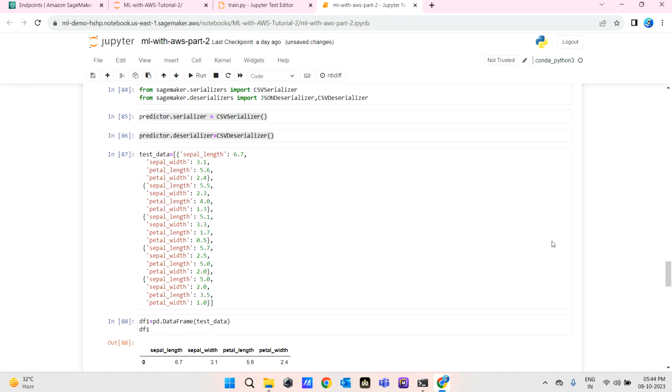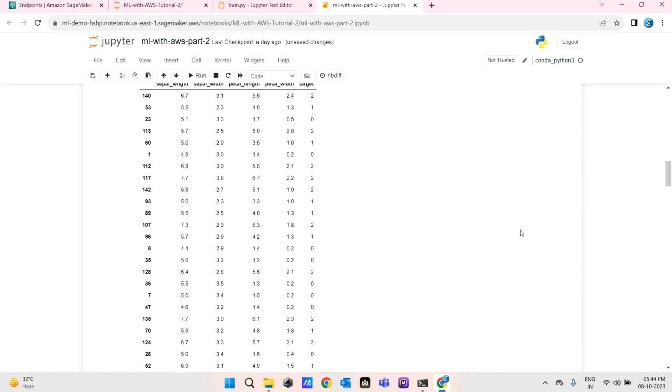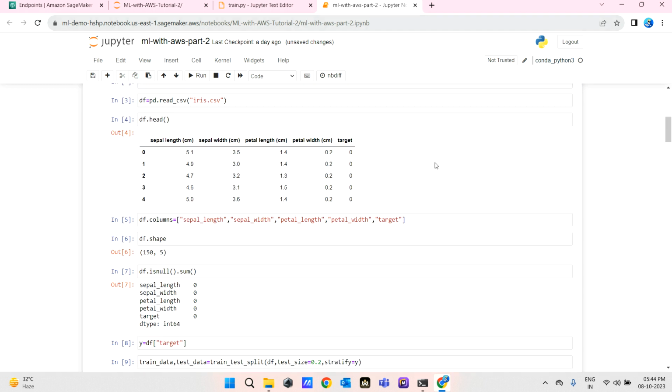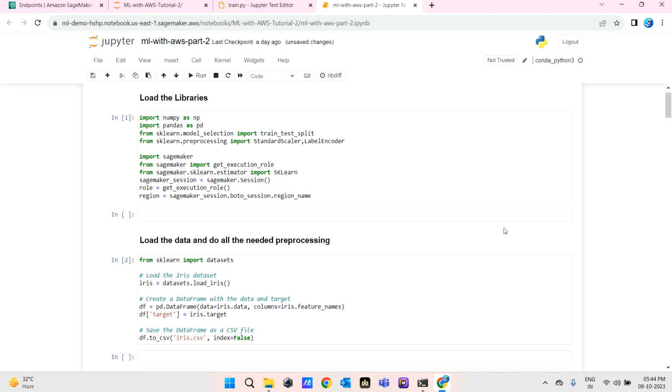Okay, so that's all about your sklearn framework, how to write the script code and everything. So let me revise from the starting once more. I'll just go fast, just as a revision. So we are loading our libraries, some of our local libraries and the others are SageMaker libraries.